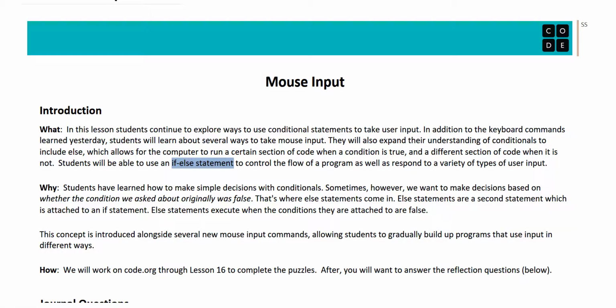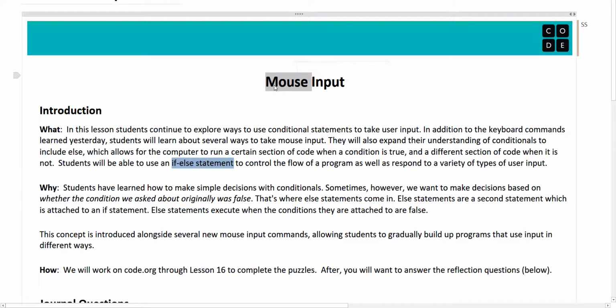Okay, so in lesson 16, we're going to look at the mouse input now. But it's more than just that in lesson 16. I think the big thing actually is using the if-else statement. So in the past, we've learned about the if statement. If a condition happens and it's true, we tell the program to do something.